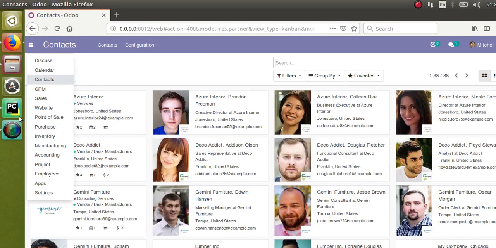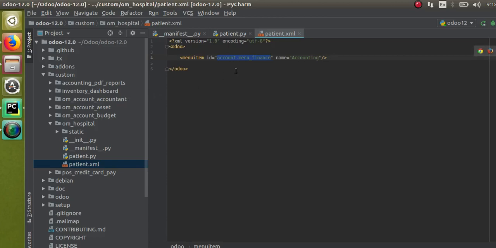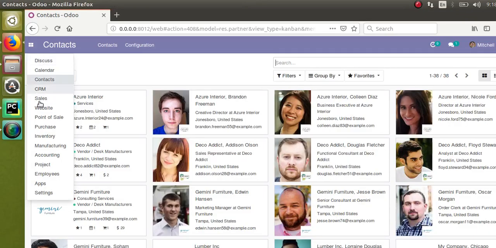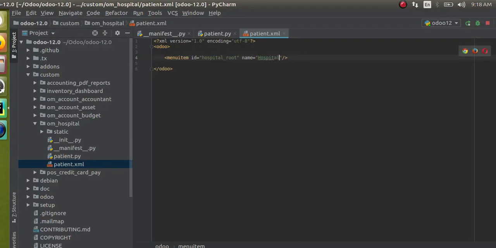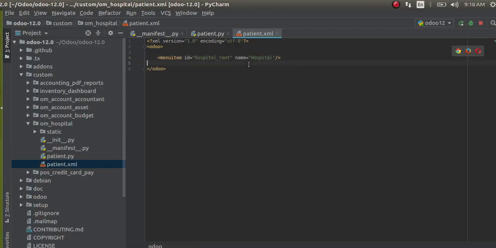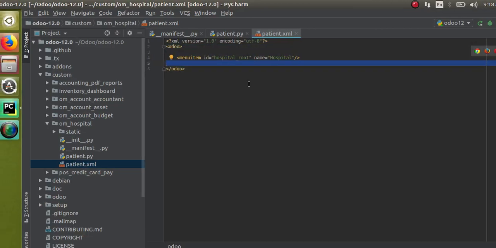For that I will give the ID as hospital_root, and the name section is what will be visible here. So I will give the name as Hospital. So this is how simply we can define a new menu. Now let me upgrade the module.